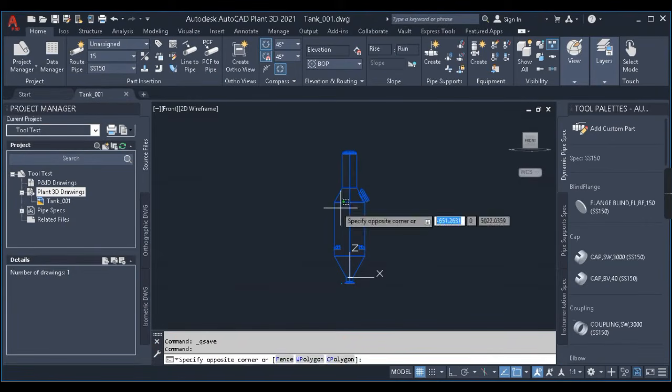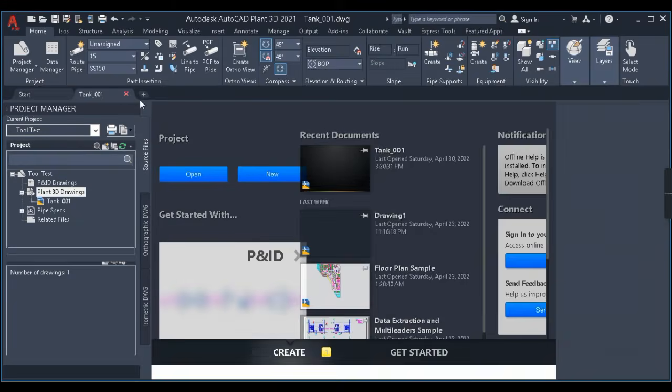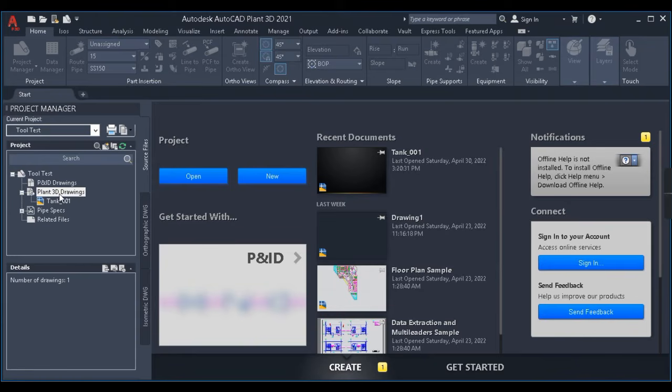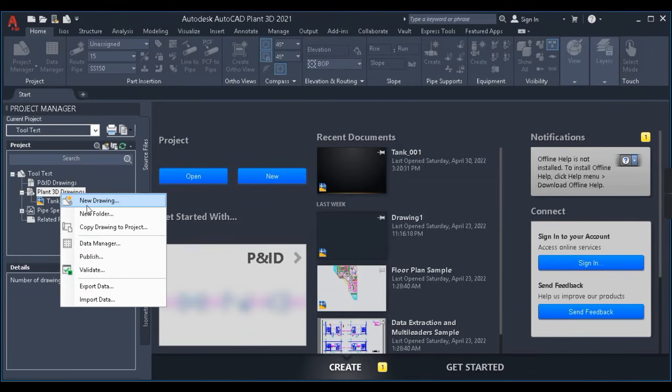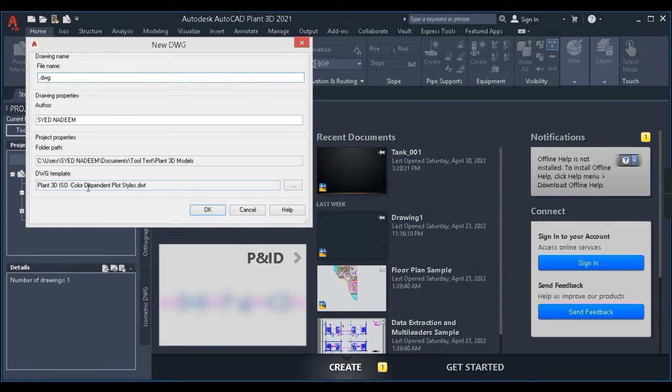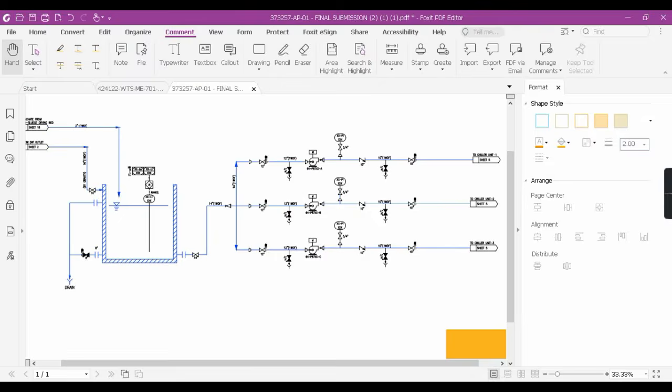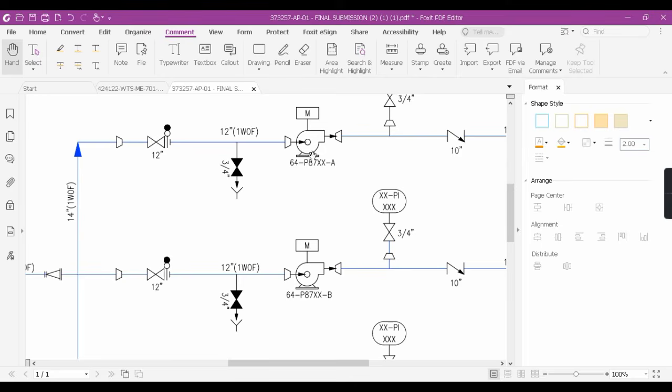Let me first close this file, or else you can also keep it open, not an issue. I'll right click on Plant 3D drawings where I want my pumps and 3D models to be stored. So right click, new drawing, I'll give it as P1001. As you can see, I want 3 centrifugal pumps, and the first one is this. You can name anything. I have just given a random name.